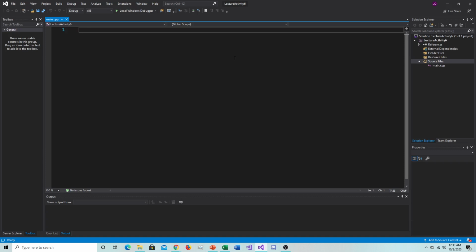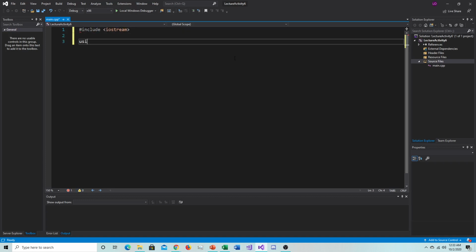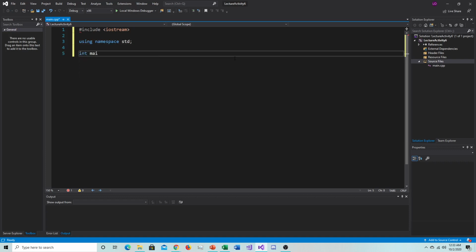So anyways, let's get down to business. We need to write our normal C++ jargon. So I'm going to say include iostream, using namespace std, int main.